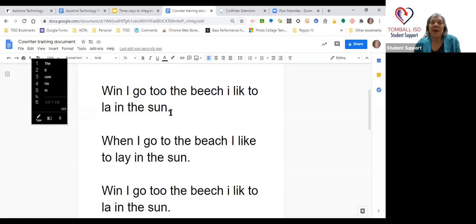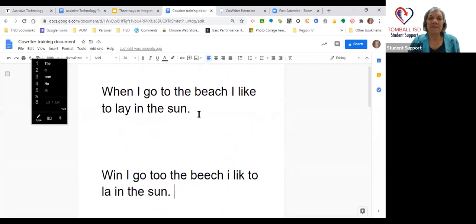If I am right here and I hit it, it should read, let's get rid of this one. Put the punctuation. When I go to the beach, I like to lie in the sun. And you can see it read only that sentence. It didn't go back to the beginning. So that's what it means to read by sentence. And you can see here is how you can do the predictive spelling and put it in the sentences.